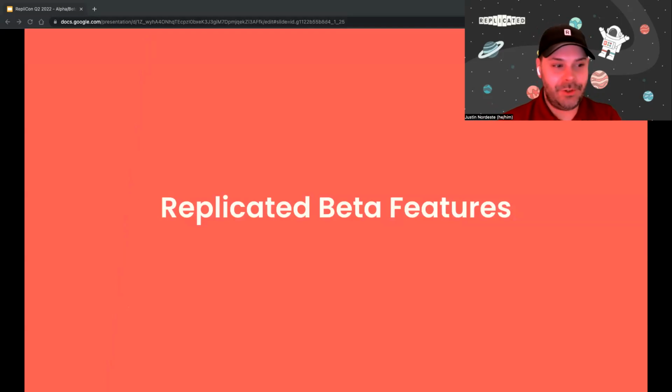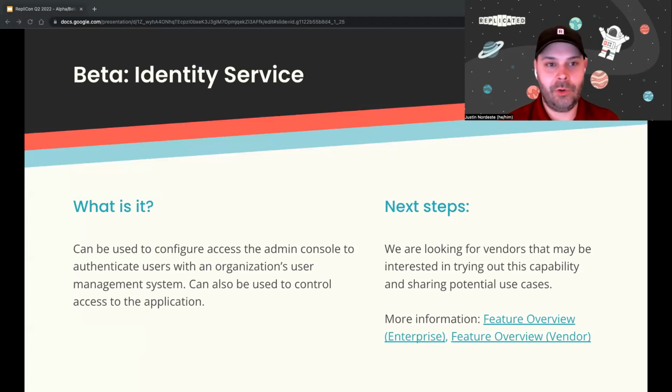So moving on to our beta features, like I kind of alluded to before, these are the features that are a little bit more baked, a little bit more out there in the wild. Usually our documentation is a little bit more robust on this, but again, not exactly out there in prime time quite yet to the GA audience. And the first is our identity service.